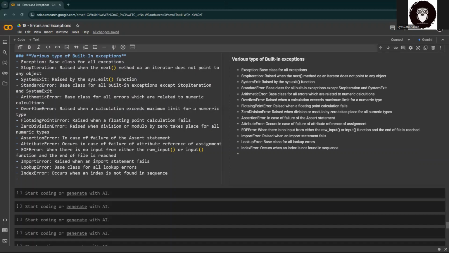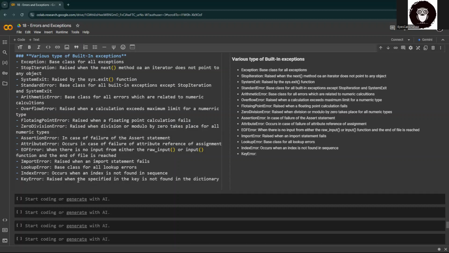What else? I'm just trying to remember a lot of things which I probably can take you through. KeyError. We have seen this error in some of your examples. This is raised when the specified key in the dictionary is not found. So when you are trying to find a key from a dictionary, then this error may occur.